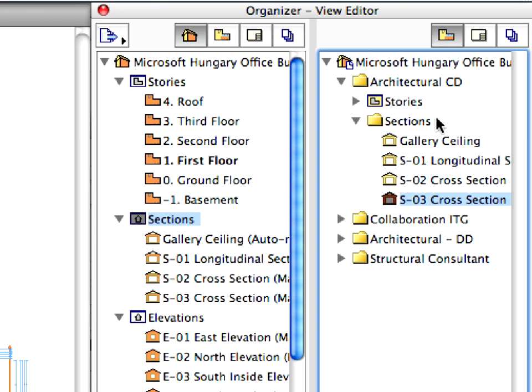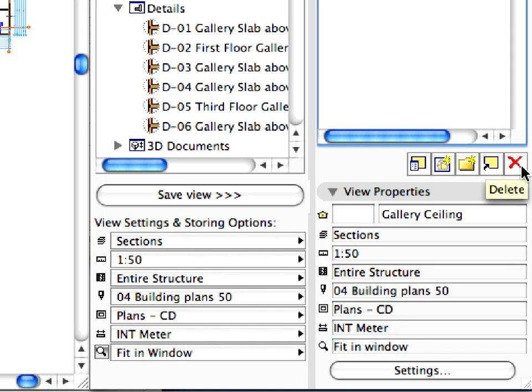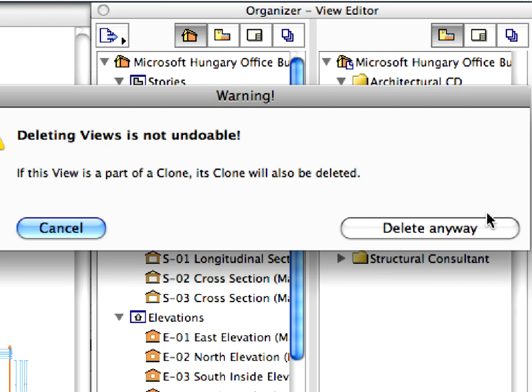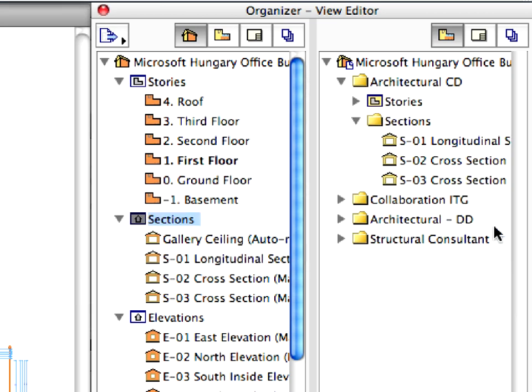We will now remove a temporary section from the Sections folder we've just created. Expand the newly created Sections folder on the right side. Select the Gallery Ceiling section created for ceiling editing and click the Delete button below the view list. Click the Delete Anyway button in the upcoming warning dialog to confirm. This removes only the view, but its source viewpoint in the project will not be removed.